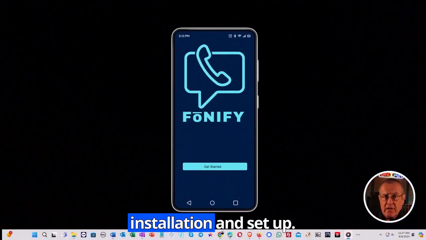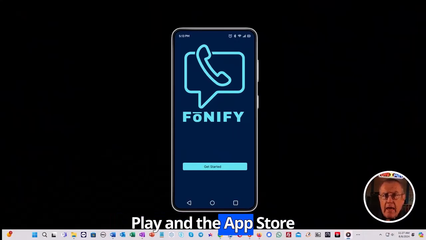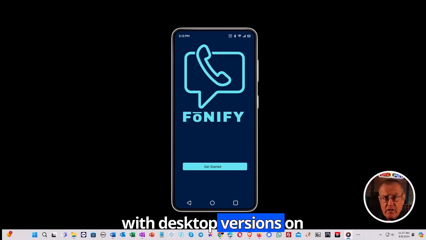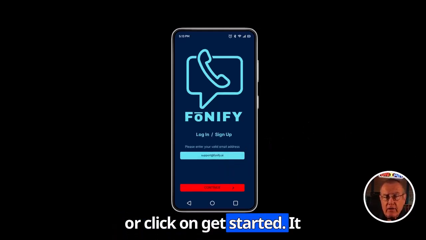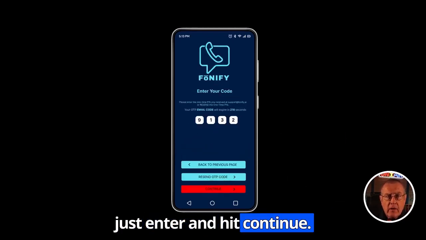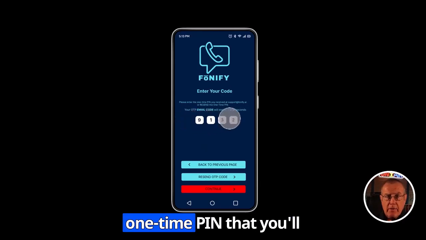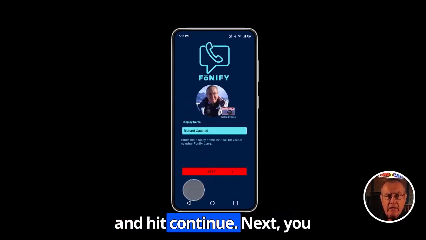First is the installation and setup. After we launch, the mobile versions will be on Google Play and the App Store with desktop versions on the website. After installing the app, just tap or click on Get Started. It'll ask for your email, so just enter it and hit Continue. The next screen requires a one-time PIN that you'll get by email. Enter that and hit Continue.